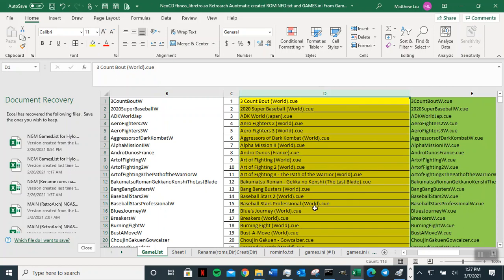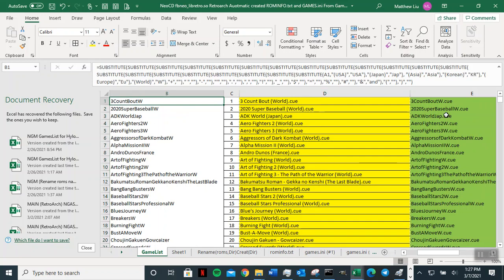D is the one you're going to copy and paste. All right, and it's automatically going to create the count. It automatically is going to change. See how this is going to take away Asia. It's going to take away Korean. It's going to take everything out. Okay, actually, it's just going to take the parentheses out.